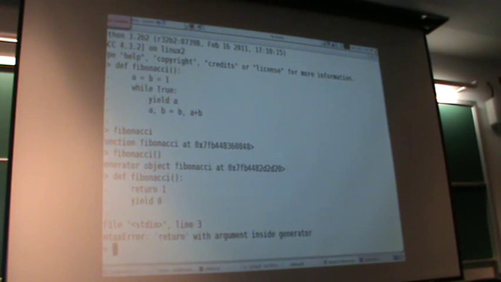So if you're in a for loop, that results in ending the for loop, right? If the expression is on the right side of the for loop, then that means the for loop ends. But if you're just calling next on it, then you have to handle that stop iteration.